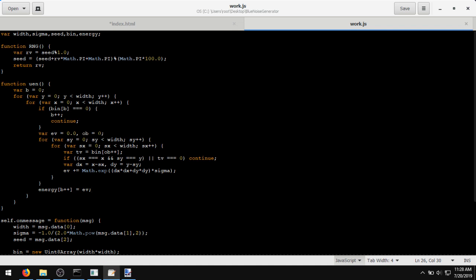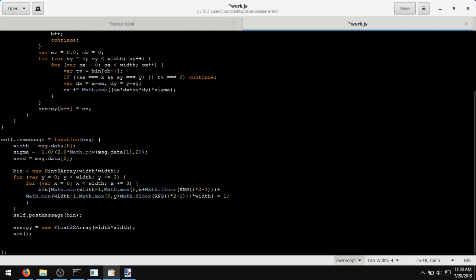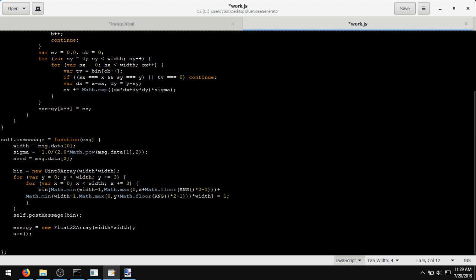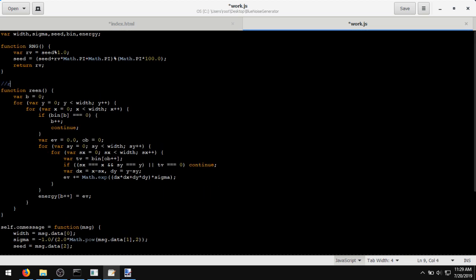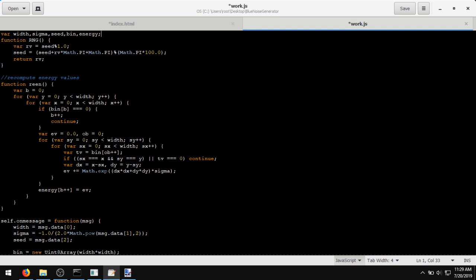All right. So now we calculate our energy values. I'm actually going to name this Reen, which is recompute energy values. I'm kind of on the edge on whether or not I want to release the source of this. If I do, I should probably comment it.